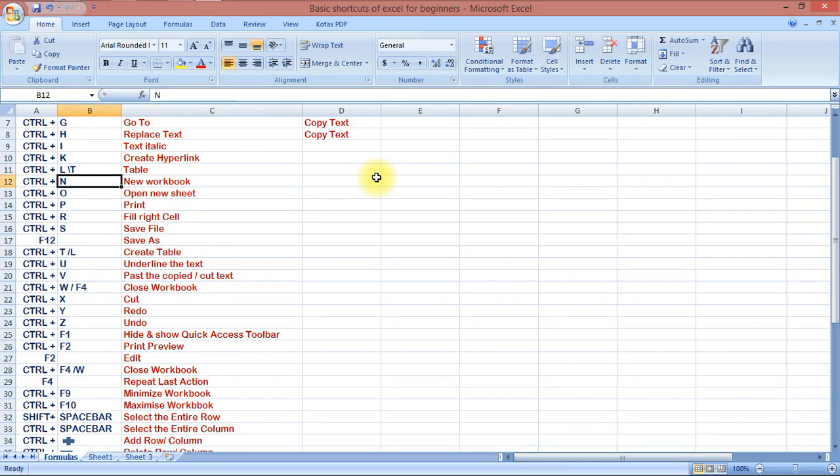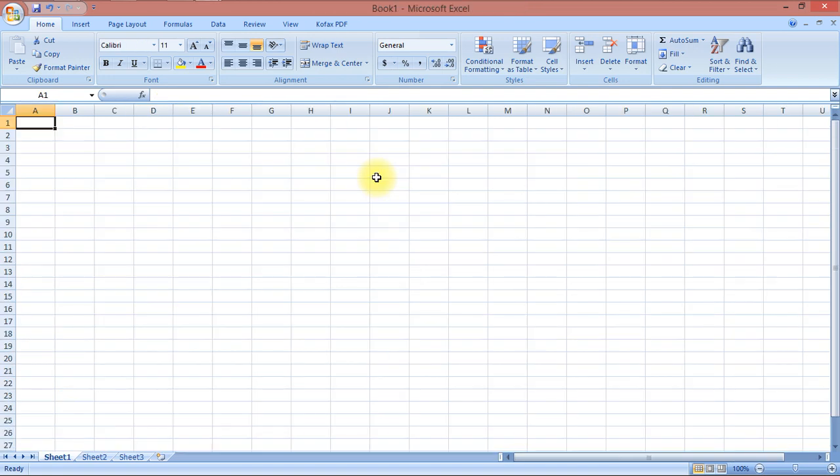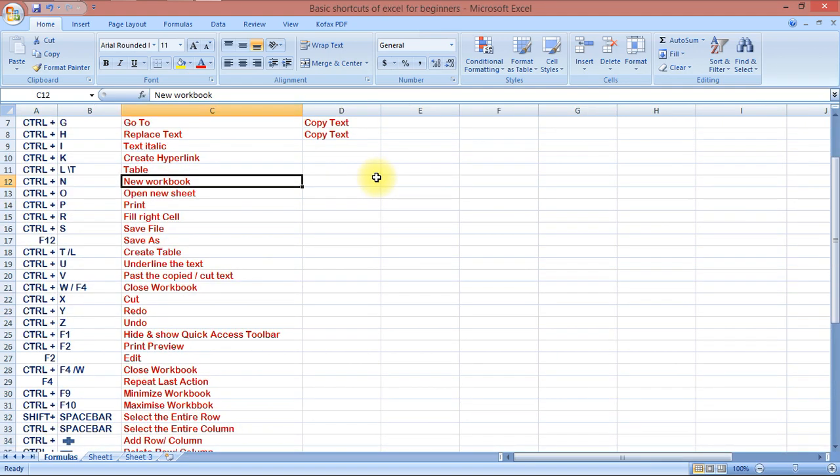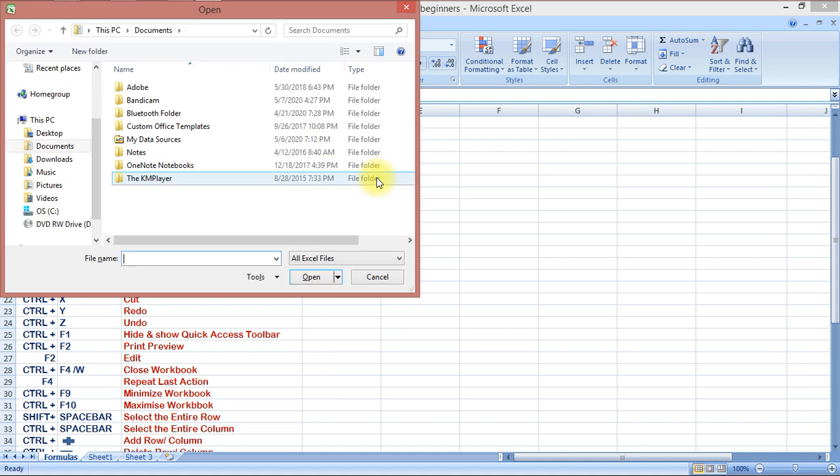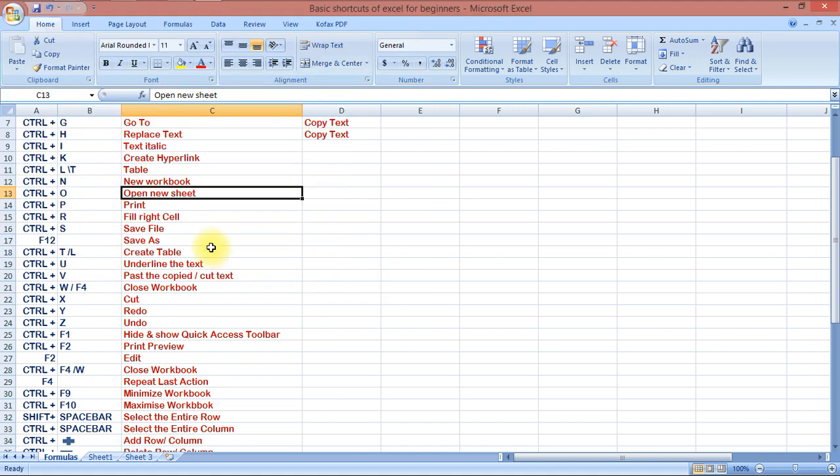Control N, N is for new workbook. Control N, a new workbook will get opened. And Control W or Control plus F4, both are to close the window. I'll press Control W, the sheet will get closed. Control O, O is to open a sheet. So Control O, the sheet which has already been saved.